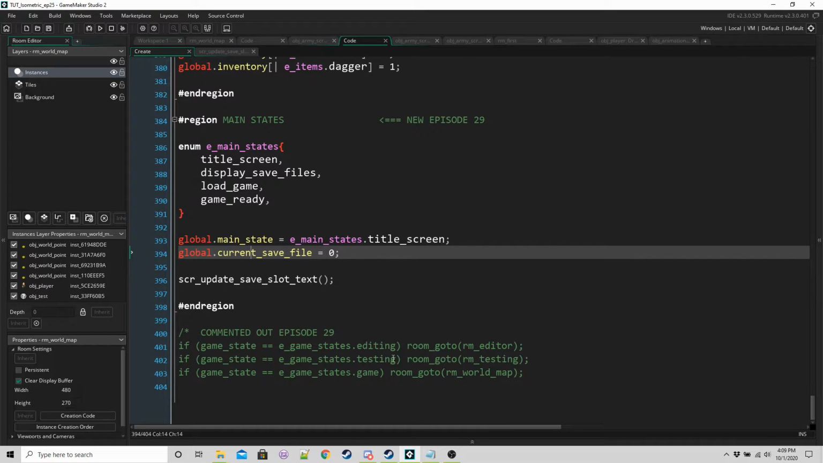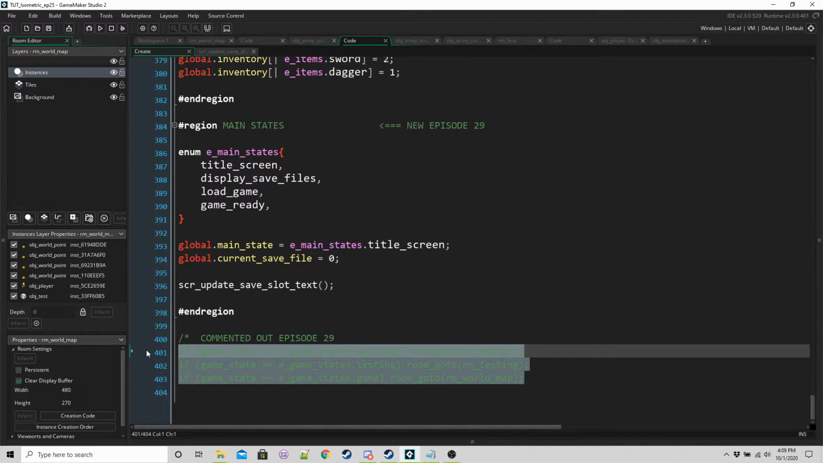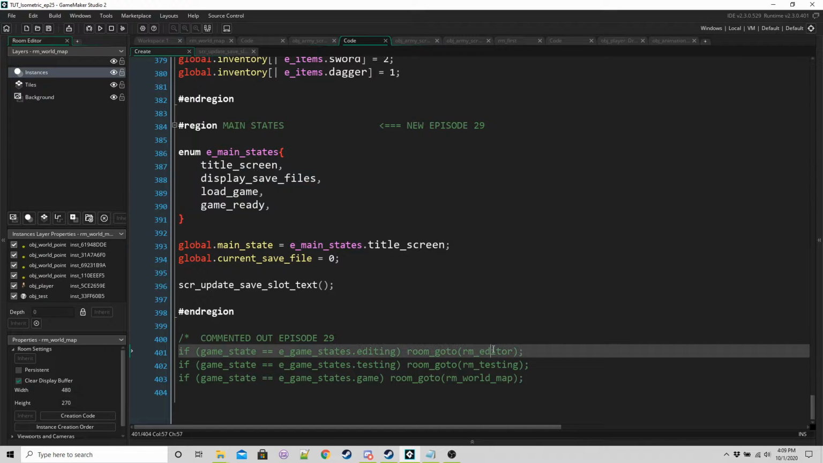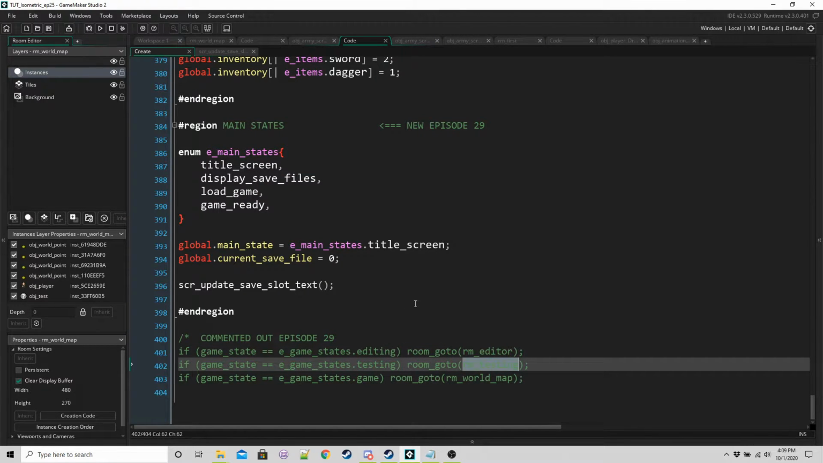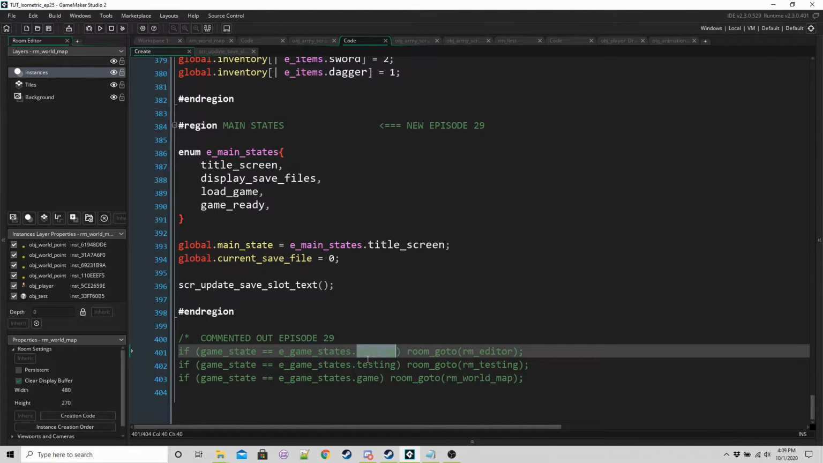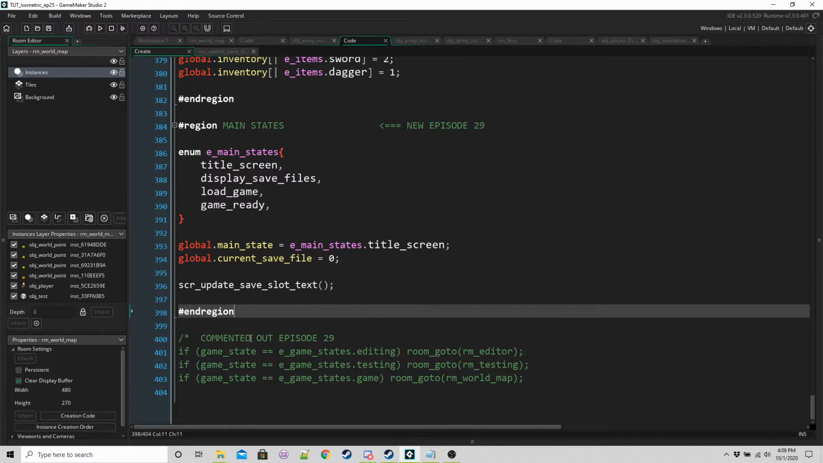And I've commented out this code down here because we're now going to be using this state system to choose the room. This means that you're not going to be able to go to the editor or the testing room anymore. Obviously all you have to do to do that is just uncomment this out, and then as long as you have your game state set to editing or testing, you'll go to the correct room like that. Let's take a look at this script.